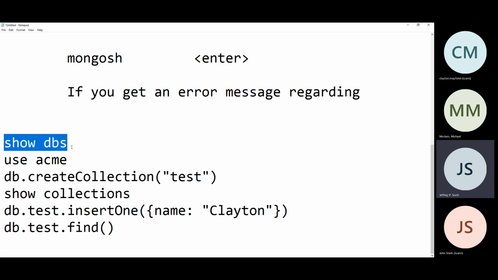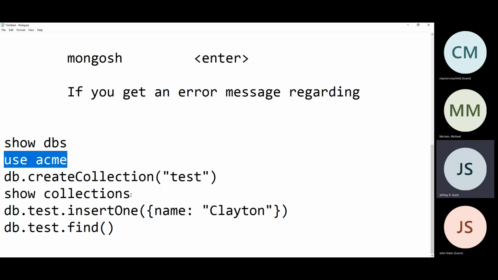So type in show dbs. Right from that prompt, right where it says test or whatever it currently says. Okay, I did that. Did it come back and say that you had a thing called admin? Yeah. Admin, config, good. Local. Okay, good. Then just type in use Acme.